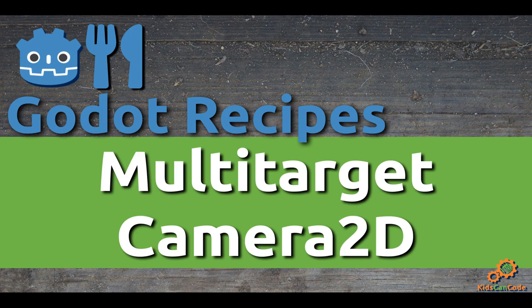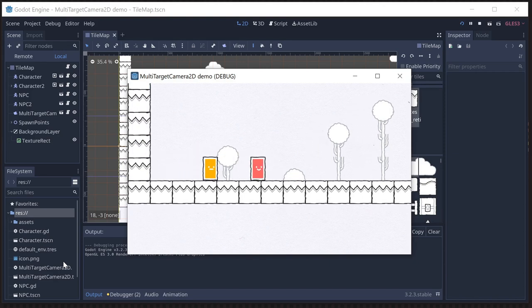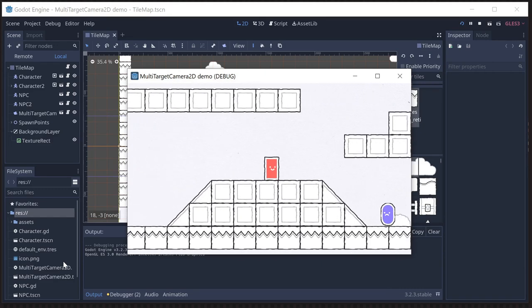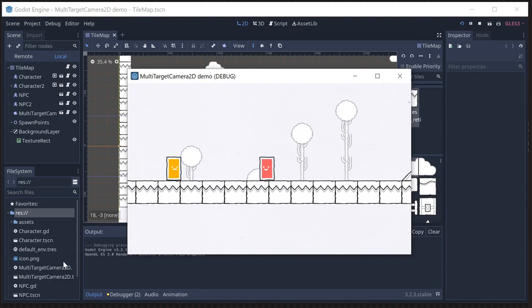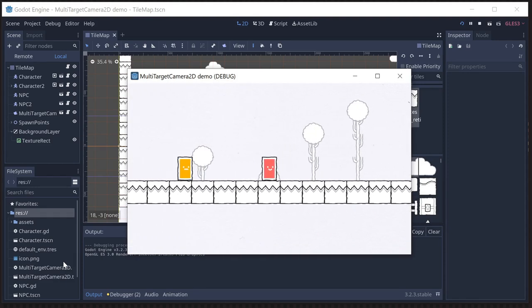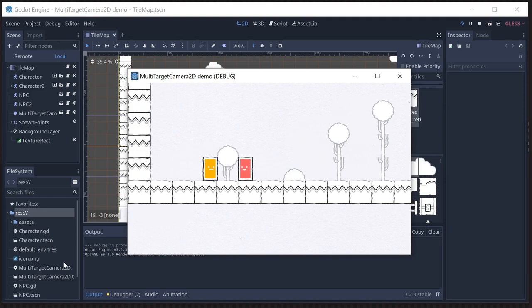Let's take a look. So we have here a two-player game with two characters that can move around, and you're probably used to using the 2D camera by attaching it to your player. But when you have two players, that's a problem, because if the camera is attached to one, you can no longer see the other character. And so we need a dynamic camera that's going to track both of these players and make sure they're on the screen at the same time.